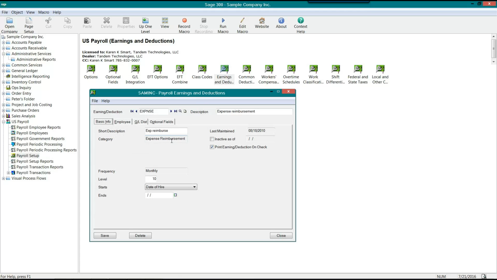So the difference between an earning type and an expense reimbursement is that the employee has already paid taxes on the amount that you're going to reimburse them for. So it will not calculate any payroll taxes on that expense reimbursement amount that you're giving back to the employee. So that's a really nice thing that the payroll module does.